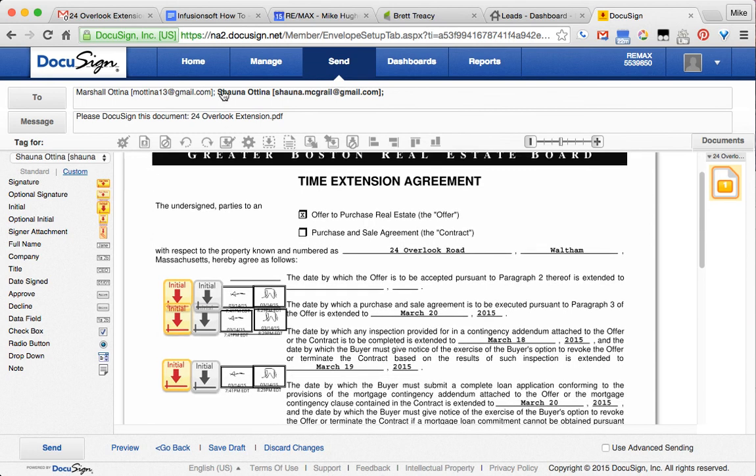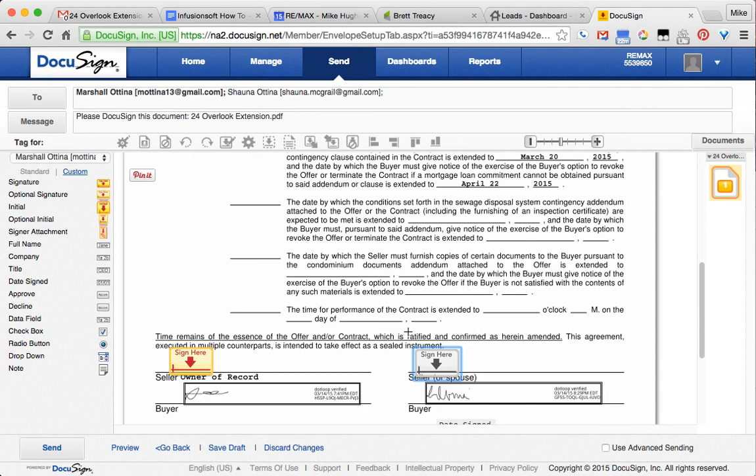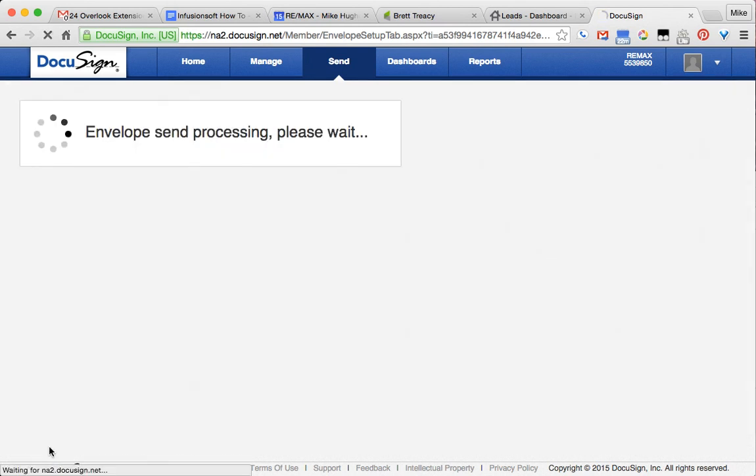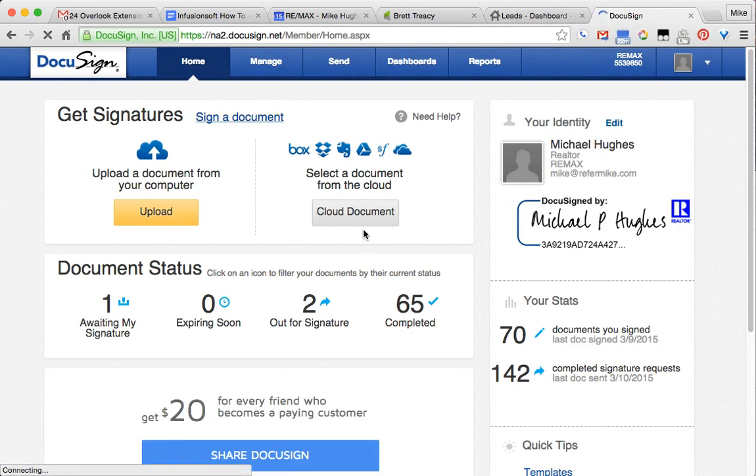If I'd like to double check, I can click on the other name, just make sure everything's highlighted the way I expect it to be. Click on Send, and off it goes. I'll be notified when the user views the document, and I'll be notified with the completed document after it's been signed.